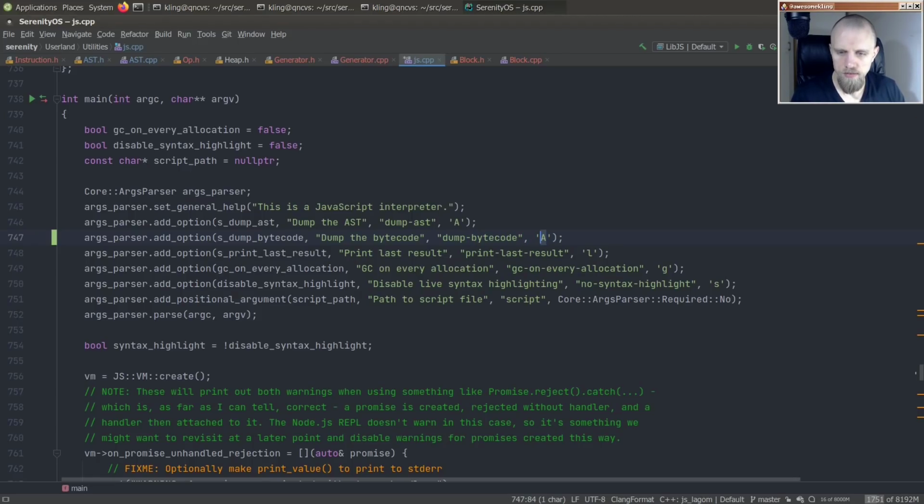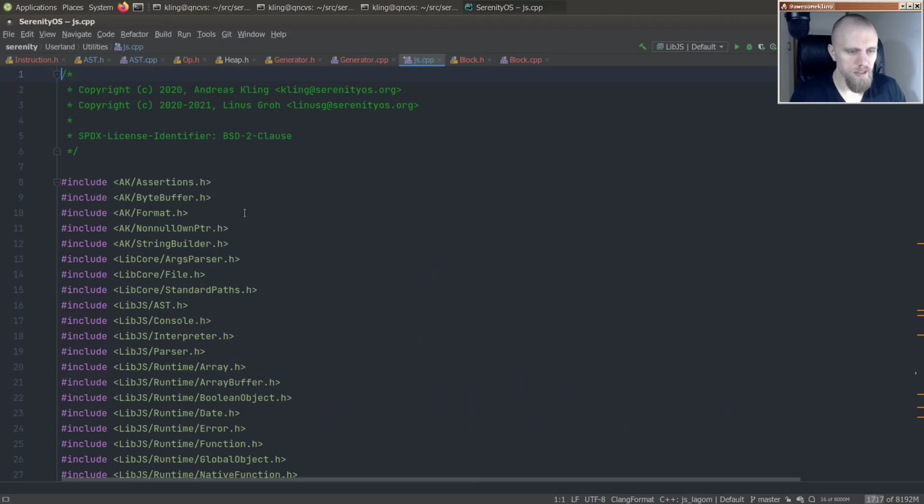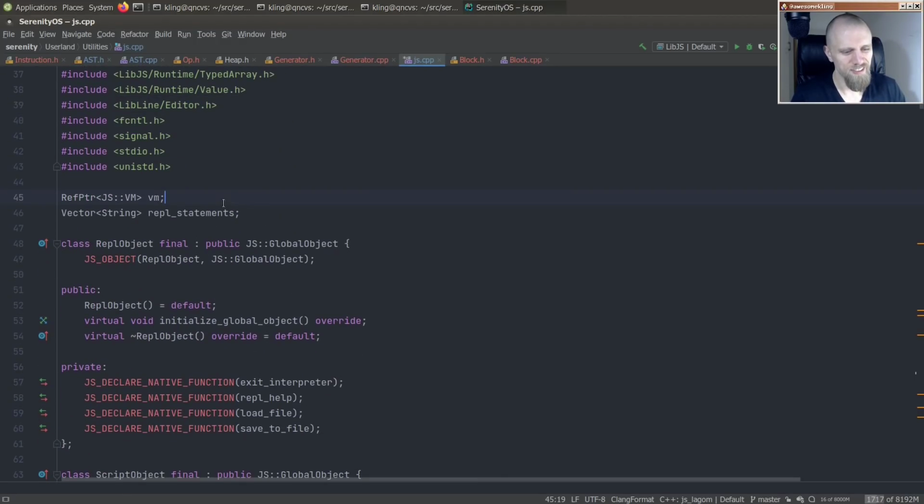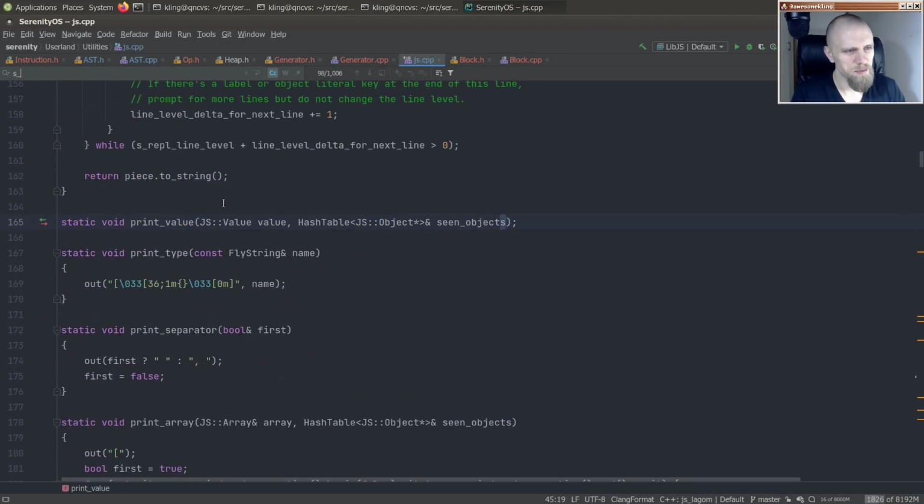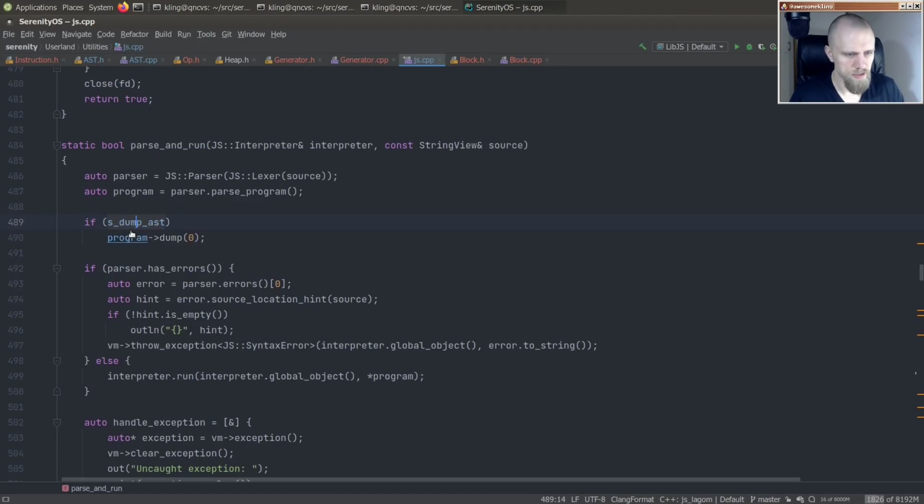And how about D for dump or B for bytecode? I guess B is pretty nice. I don't know why this is capital A, actually. That's a bit weird. And Clang D has died again, I think. Dump AST. Where's dump AST?